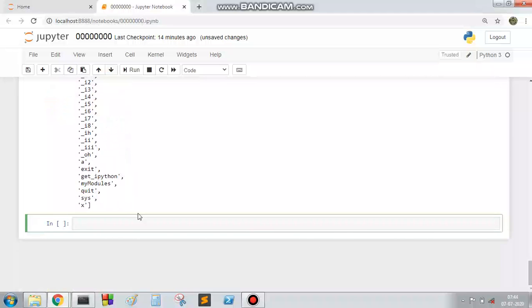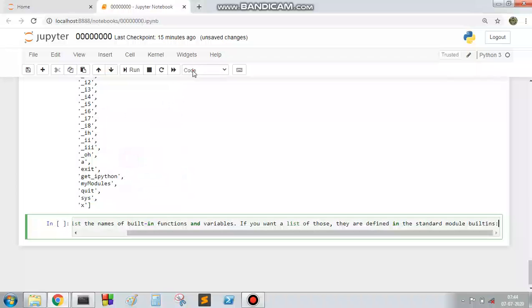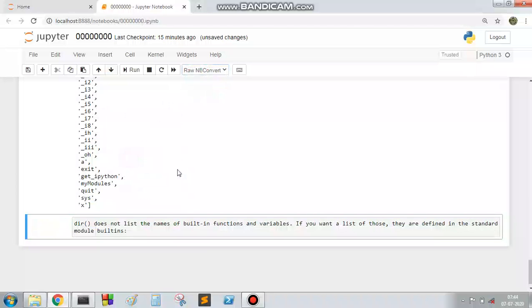Another thing I want to say here: dir does not list the names of built-in functions and variables. Whatever built-in functions are present in the Python interpreter are not listed by the simple dir function without any argument. If you want the list of those, they are defined in the standard module builtins.